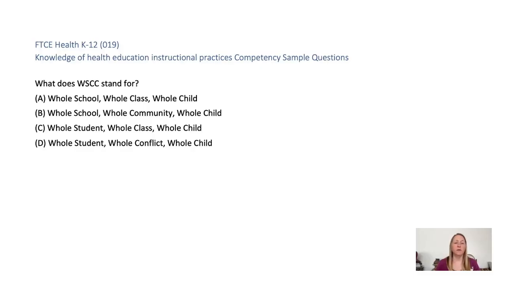What does WSCC stand for? A, whole school, whole class, whole child. B, whole school, whole community, whole child. C, whole student, whole class, whole child. Or D, whole student, whole conflict, whole child.